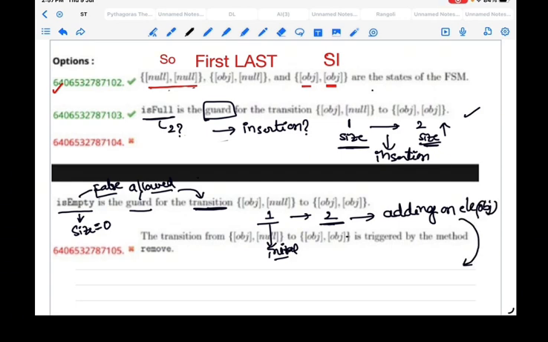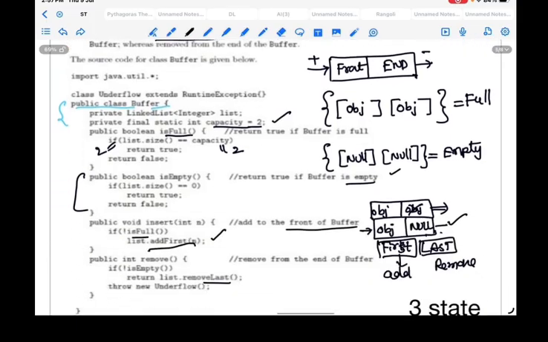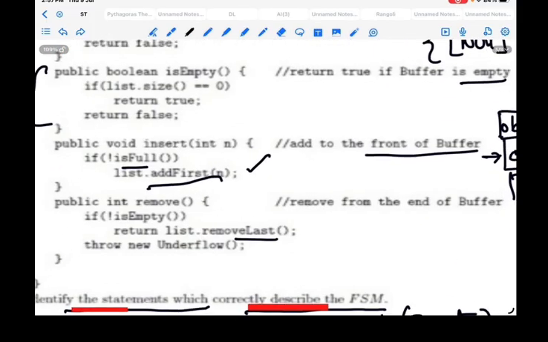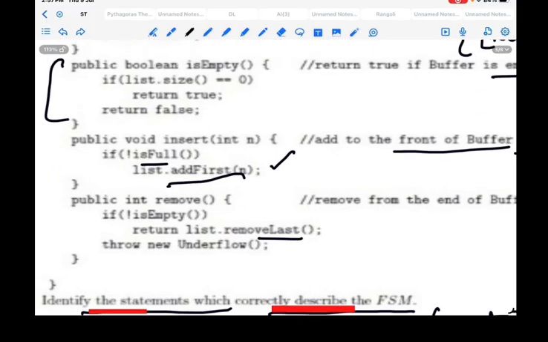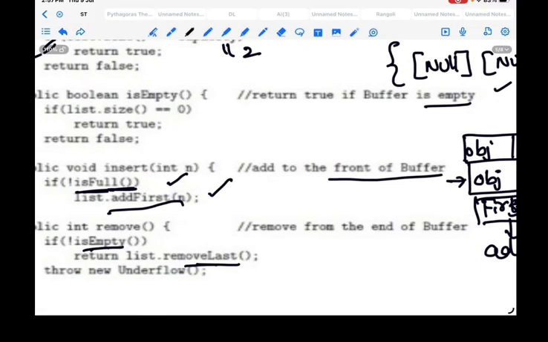How do we add an object? By calling the insert method, right? When the insert method is called, void insert int n adds at the front of the buffer. If it is full only, it calls, right? Is empty does not call it, right? Is empty, remove the last, it calls.